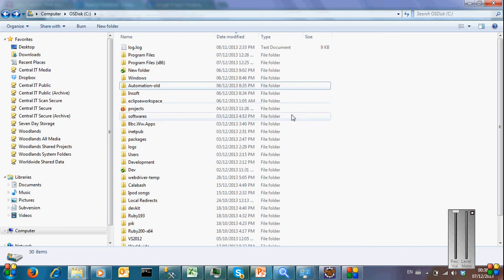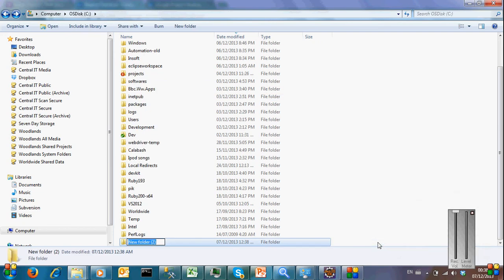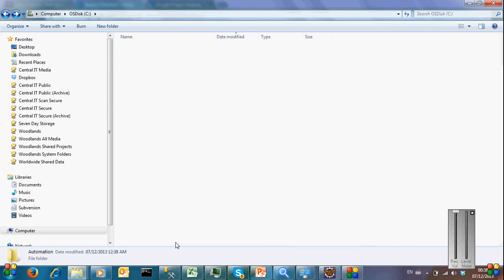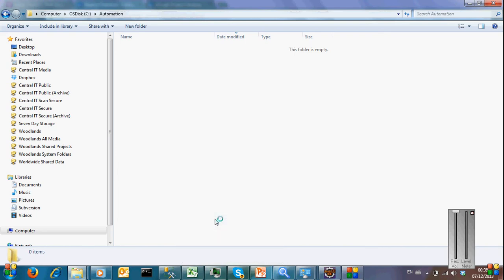Go to C drive, and if you don't have a folder called automation, go and create that. Create a folder called automation, capital A. Okay, so go here and from SVN click on SVN checkout.